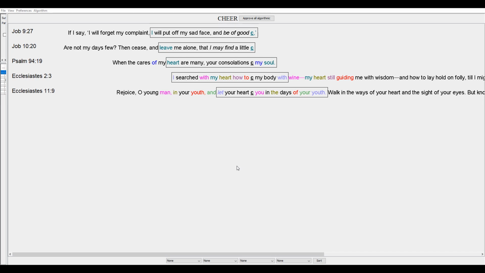In this case, we're looking at the English word cheer, surface form, and how it fits into the 5 contexts in which it occurs in the ESV. Over on the left, we see biblical references. So you could have page numbers in concordances that are not biblical concordances.